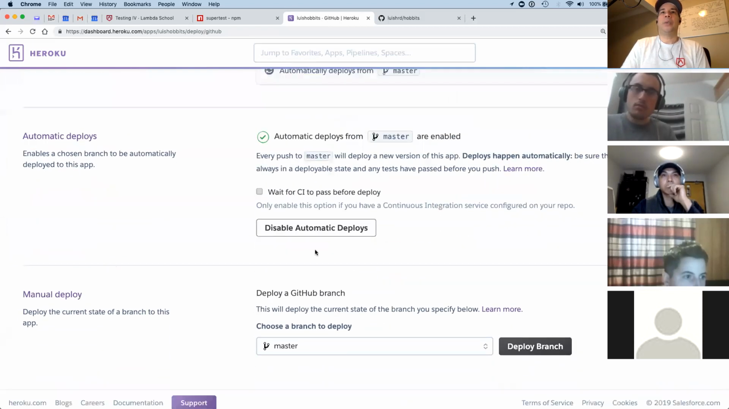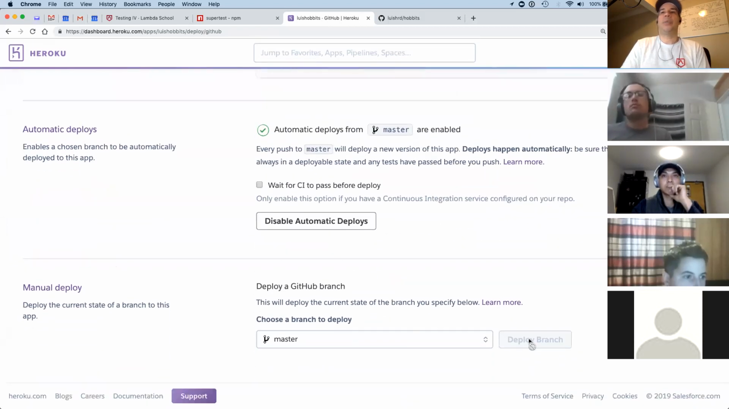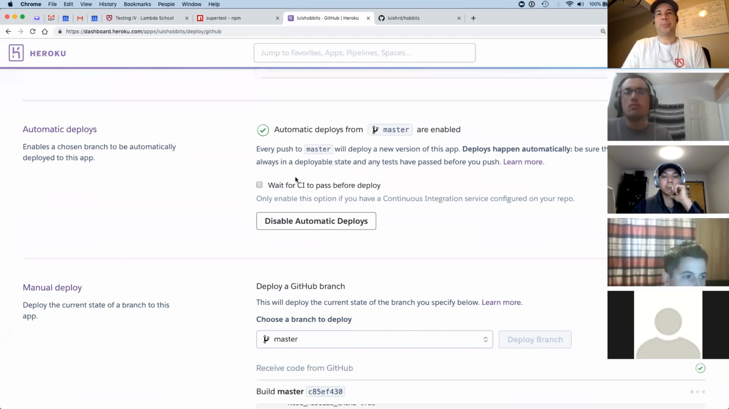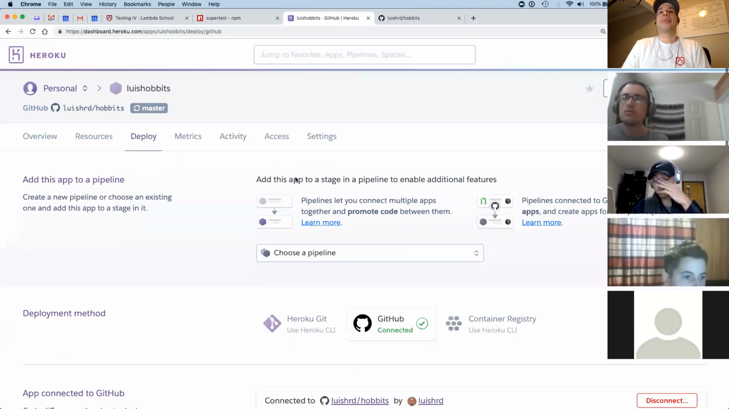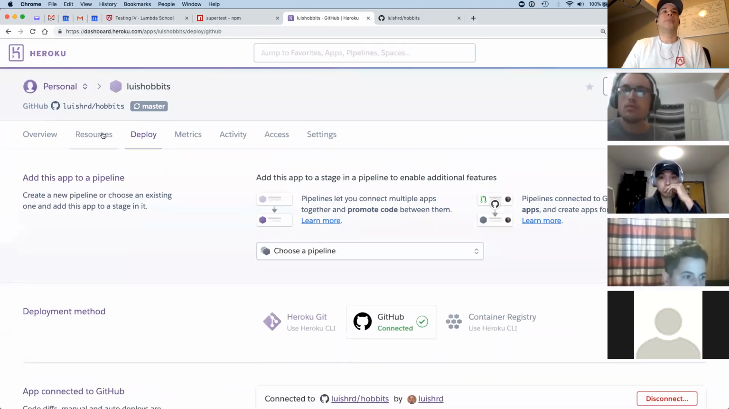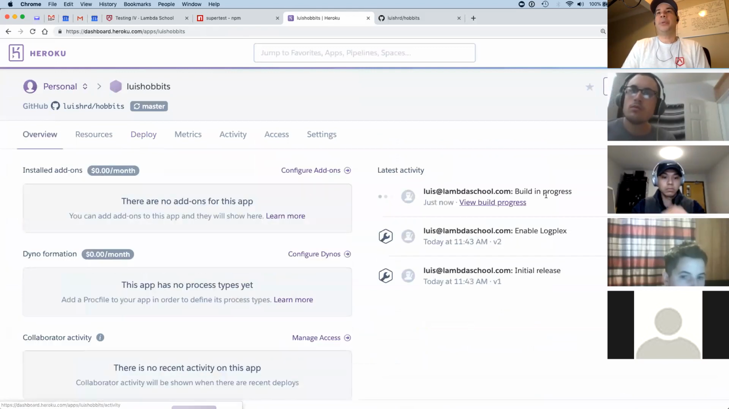Say automatic deploys and deploy this branch. You can go ahead and follow along, but do it with your fork and just push it. Okay. So if we go to overview, this is building.